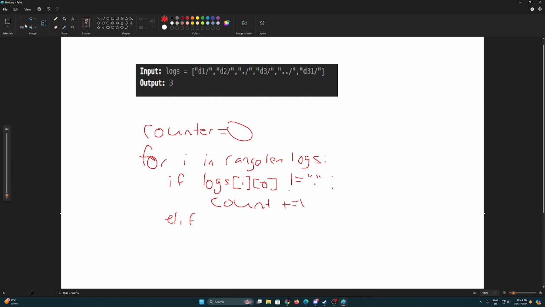How do I copy and paste in Paint? Can I just select and copy? Oh, that's awesome. Elif this equals 0. Sorry, elif this equals dot and len(logs[i]) equals 2. We do none, because that means this is our operation here that would be of length 2, and that just means remain where we are. So remain in place.